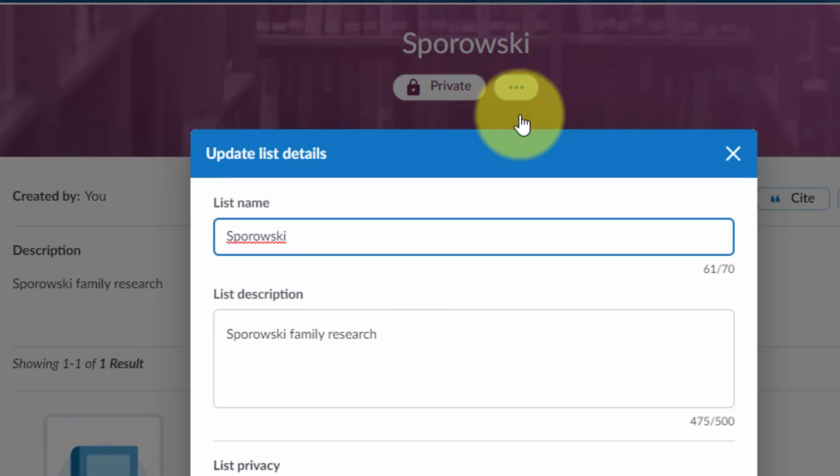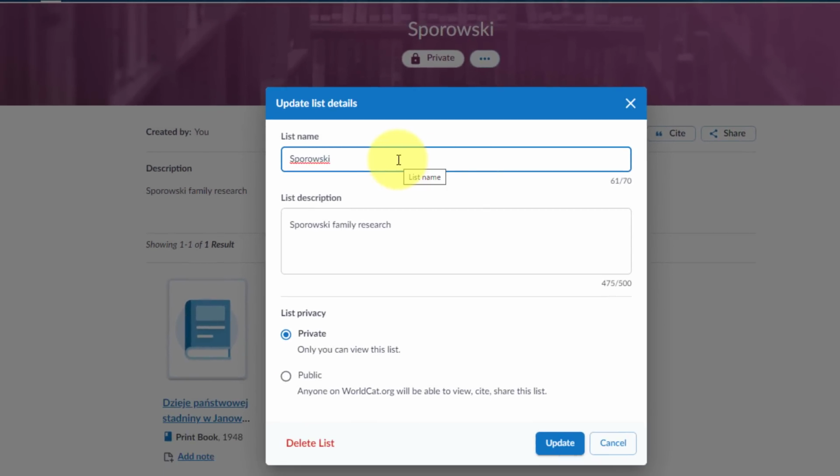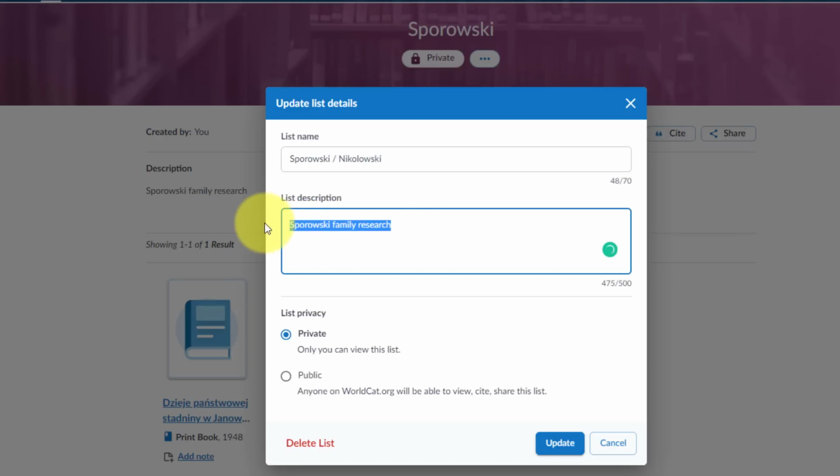So if I click update the list, now I can say, well, I really want this to include the Nikolowski family as well. So it's Swarovski/Nikolowski. And then I can add more description here if I want to kind of prompt myself as to what it was I was trying to do with this list, because the truth is we kind of come and go over the years using our account, and it's nice to have these prompts.